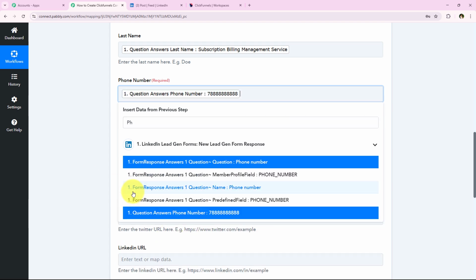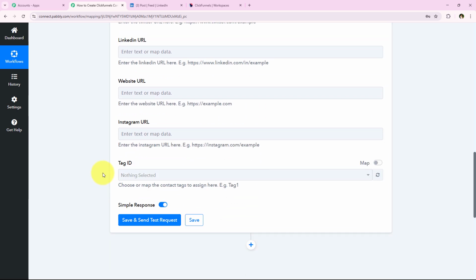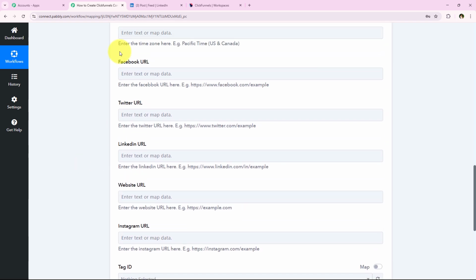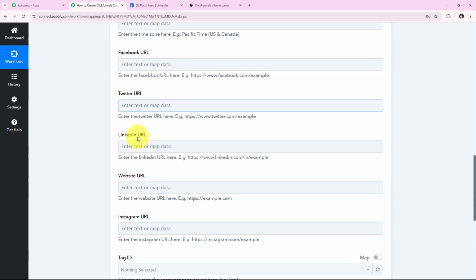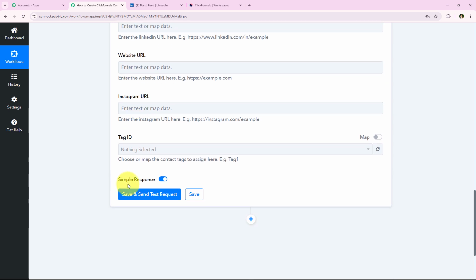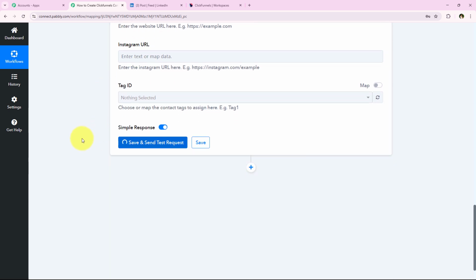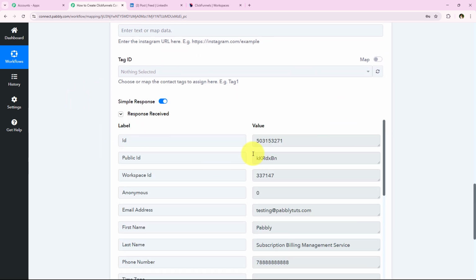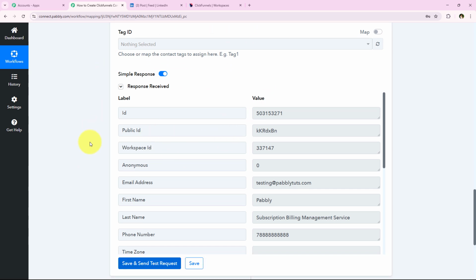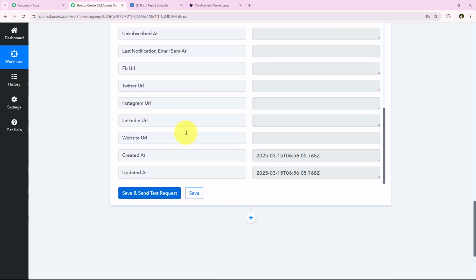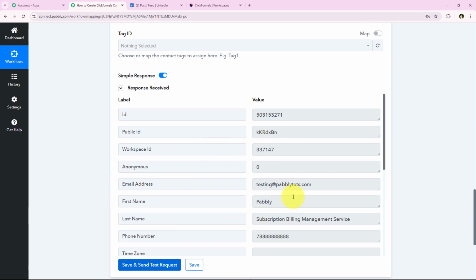And after mapping the details which are required, we are going to move forward and click on this save and send test request. You can see that now it is asking for many other details, but all of these details are not required, so I can leave it as blank. If you wish, you can definitely fill out those details. And after clicking on the save and send test request button, yes, you can see that we have received a positive response that we have successfully created a contact with these details.